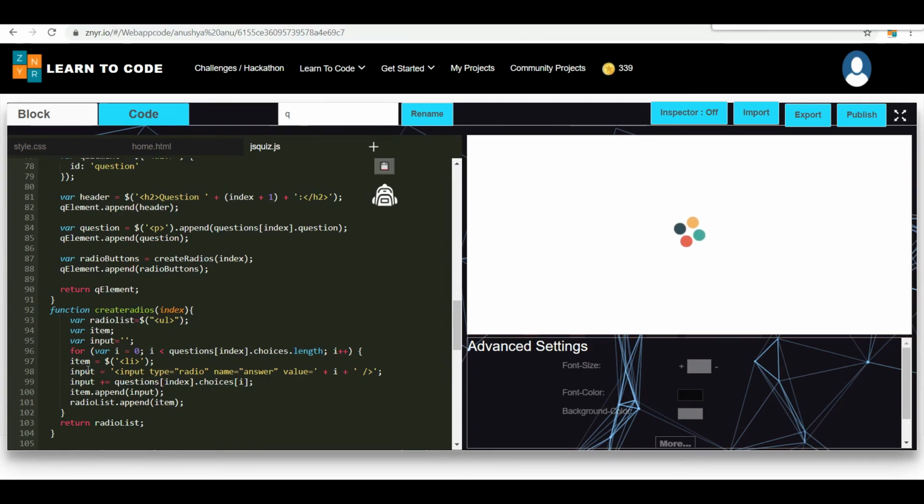After using this, I have declared an item where it is in the format of unordered list, and I'm using the input where my input type is radio. I'm naming it as this answer and making their value to be separated. So next I'm making their input where it is adding their index along with a question with the choices.